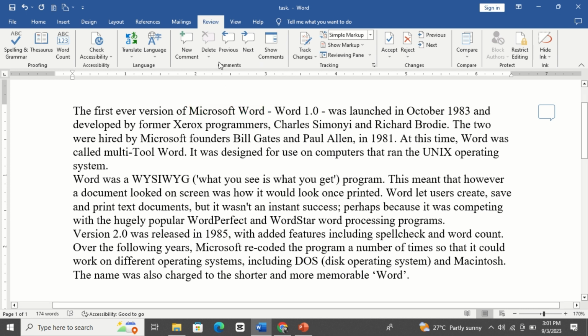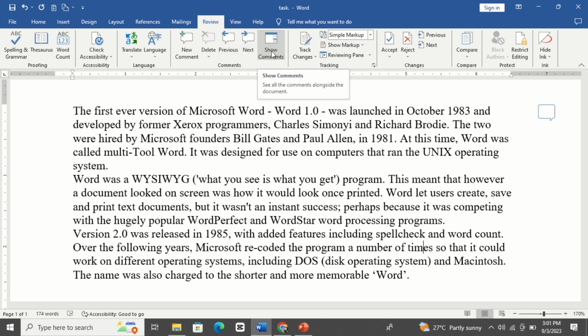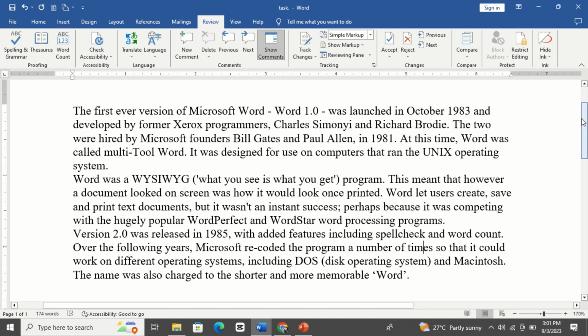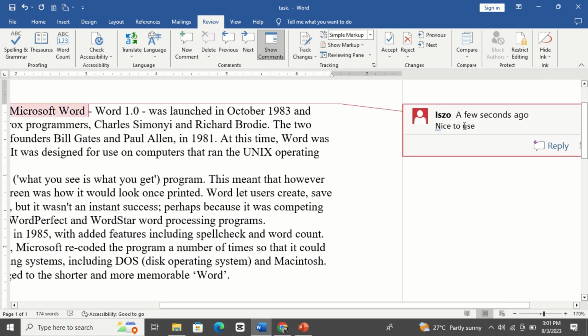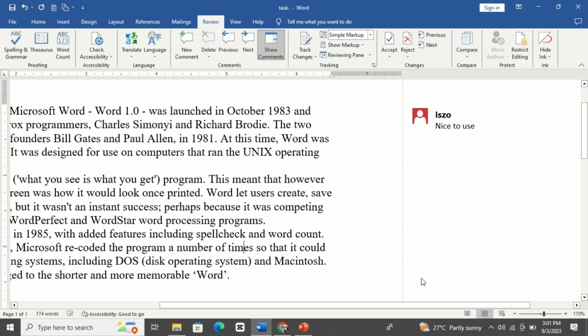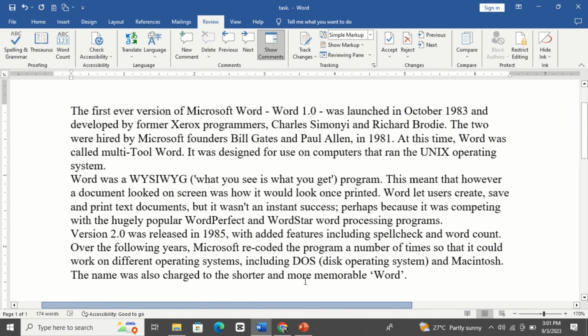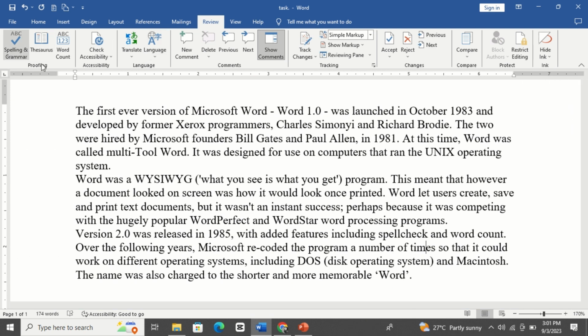You can delete that comment. You can go to the previous comment, you can go to the next one, and you can show comment. When you click show comment, it must appear on this side. You get it? Here it is: nice to use. So this is the comment. Okay, so that is for the proofing, accessibility, language, and then the comment.